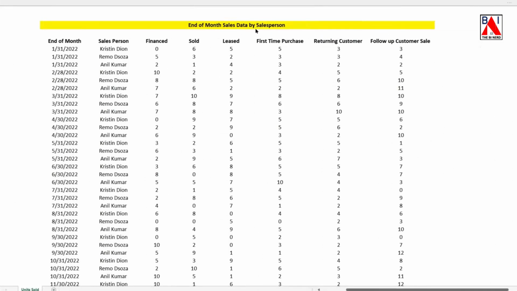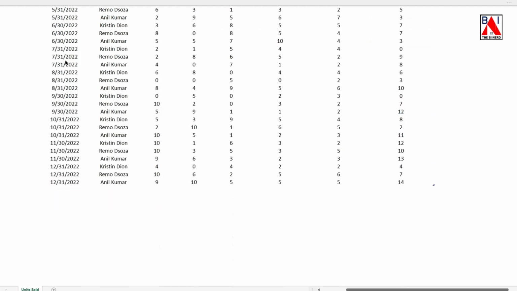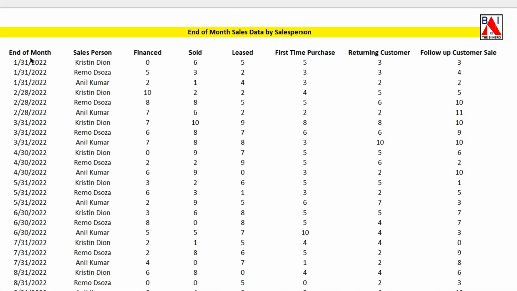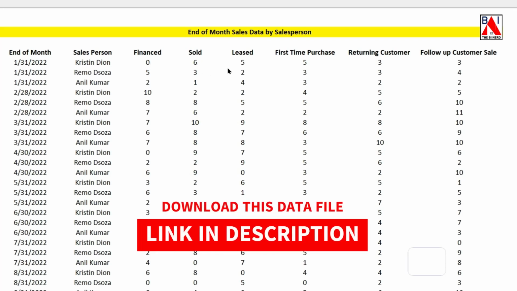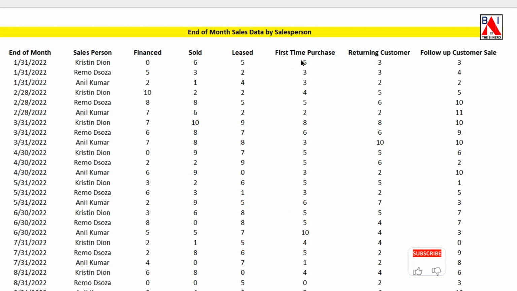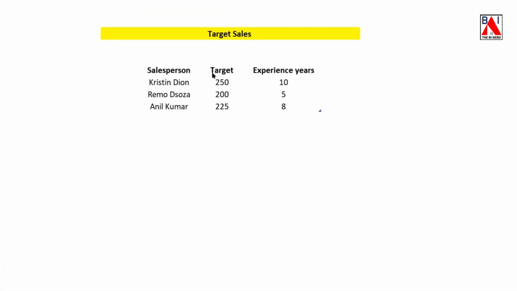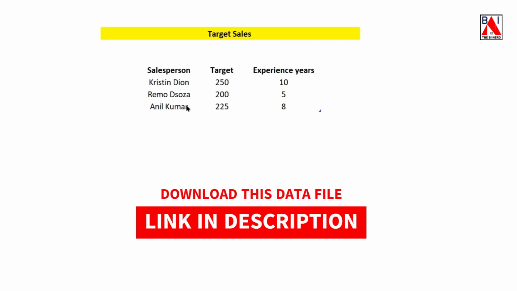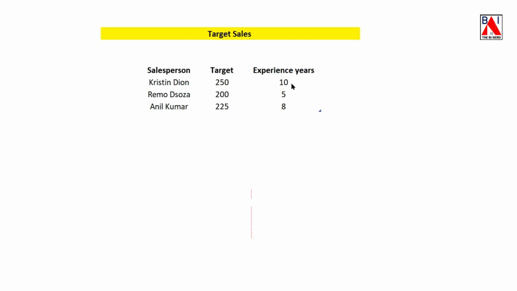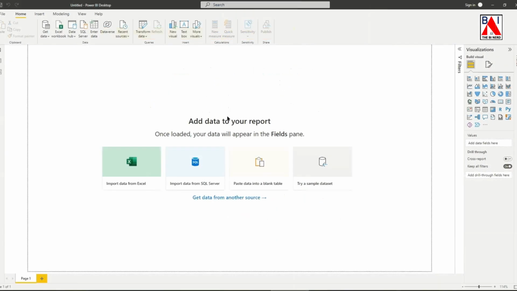Let's look at the data first. Here we have the 12-month data. We have columns for end of month, salesperson, financed cars, sold cars, leased cars, first time purchase, returning customers, and follow-up customer sales. The second table has the sales target set by the sales manager Jenny in the beginning of the year for each employee based on their experience. Perfect! Let's build the dashboard.